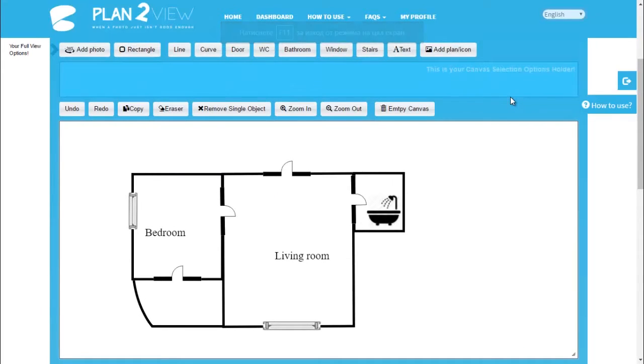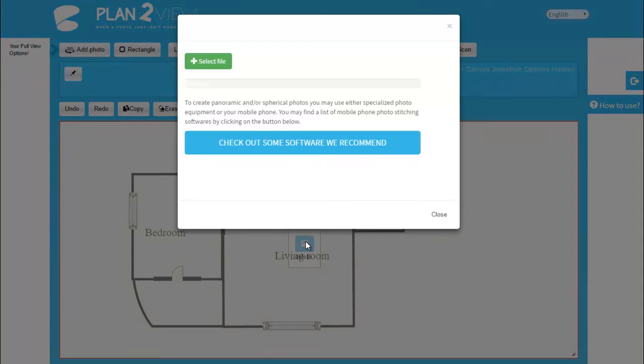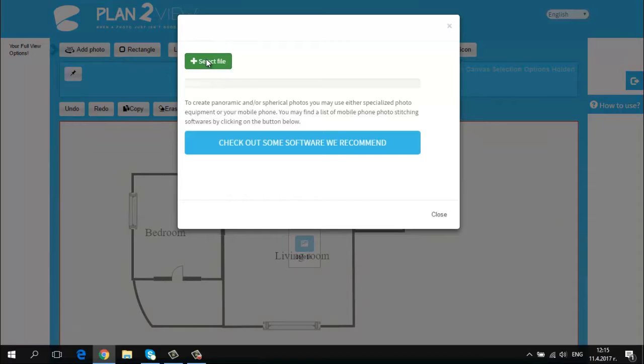Go to the Add Photo button and click on it. A pen will appear in the canvas option holder. Click on it and move your mouse over the canvas. It will change shape. Click again on the spot where you want the picture attached. An icon will appear. Click on it. A new dialog will open allowing you to select the picture you want.